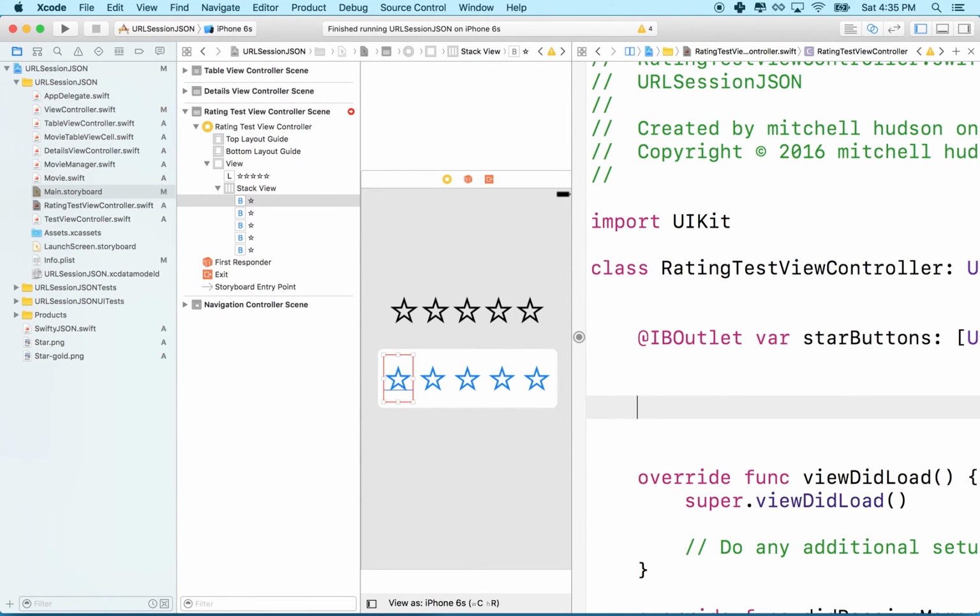Now we need an action for the button, right? And I want all the buttons to share the same action. I only need one action for all five of these because they're all going to do the same thing. You tap on one of them, and it's just going to set the rating. So let's start with the first button again.